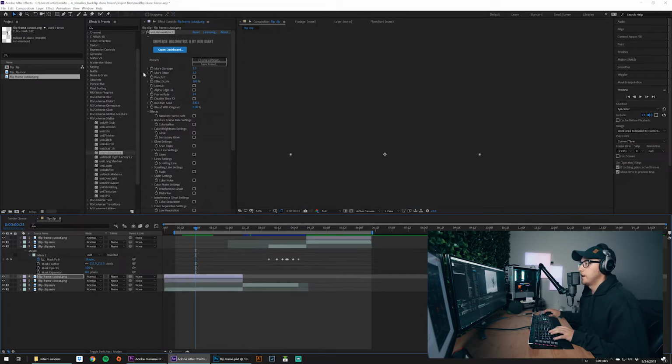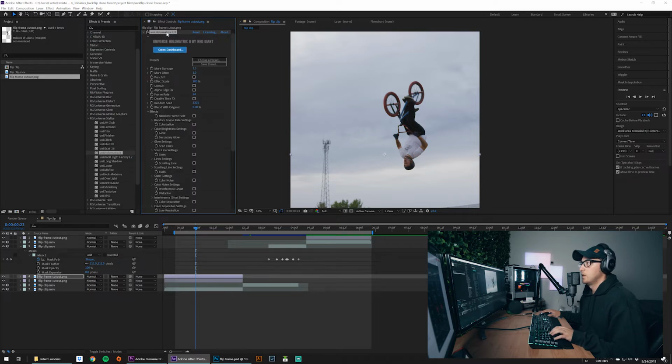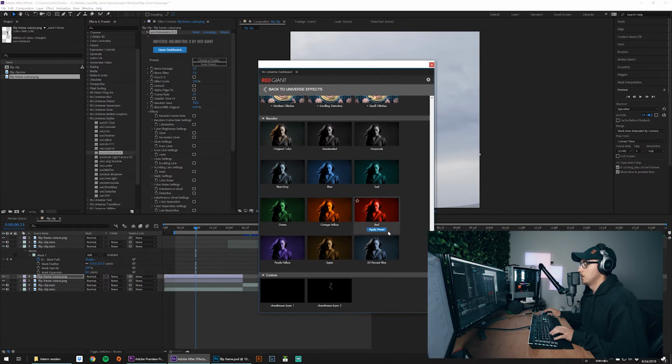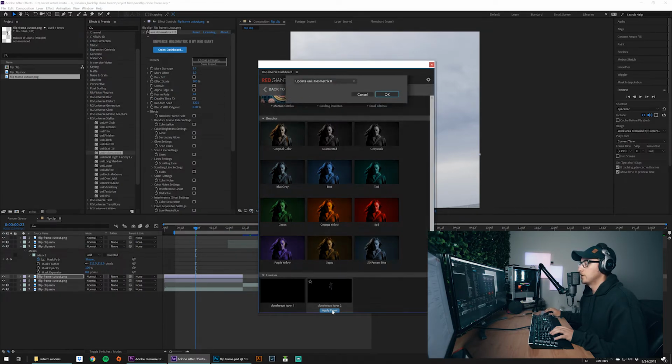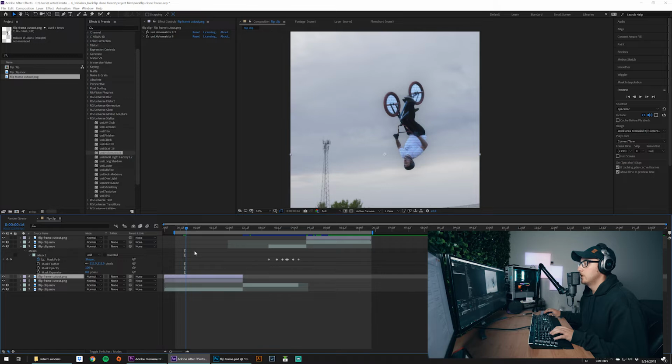And then I also want to add some scanning lines. So what I'm going to do is I'm just going to duplicate this. And on the second one, I'm going to choose a preset again, open this back up. We'll go down and choose Clone Freeze Layer 2 and apply this one on here. All right, so here we are with the second effect added on top.